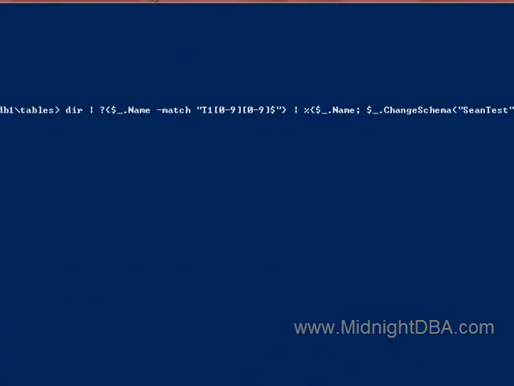The change schema method is phenomenally easy to use, and when you power that with regex, it's just amazing, and you can't duplicate this kind of thing in T-SQL very easily. So anyway, that's all I've got now. Later.